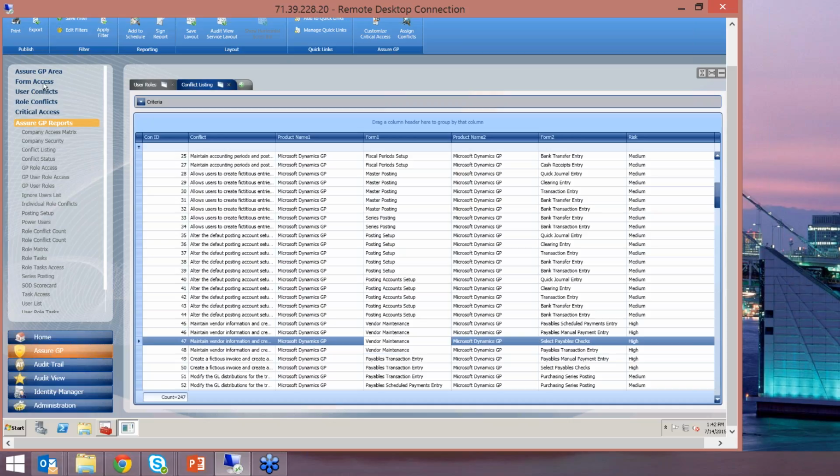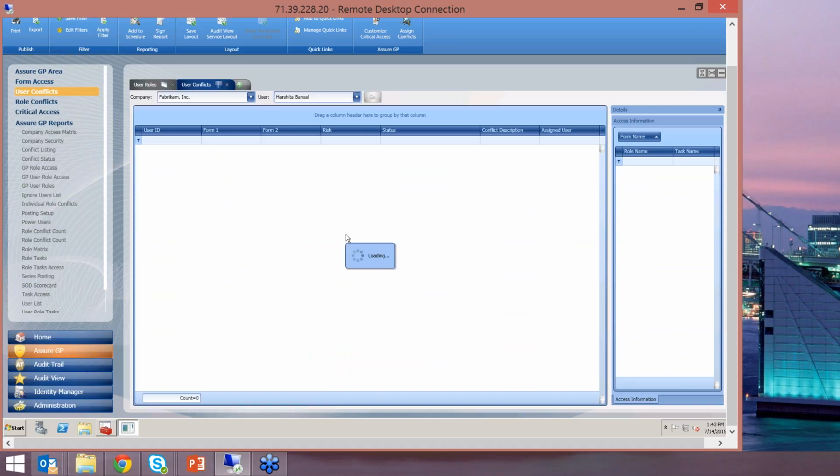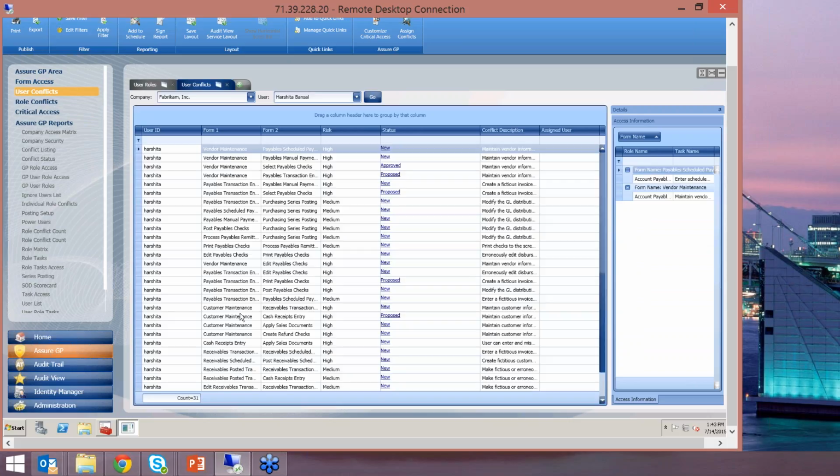So if we go ahead and look at the user conflict area and pick a user, I'll pick, let's see, Harshita Bansal here, and we click go. Based on the access that she has been granted, these are the potential conflicts that we have for her. It just takes a second, but there are about 31 potential conflicts based on her access. So I can see exactly what she has access to that is causing these potential conflicts. I can do a review here and make sure that her access is appropriate.